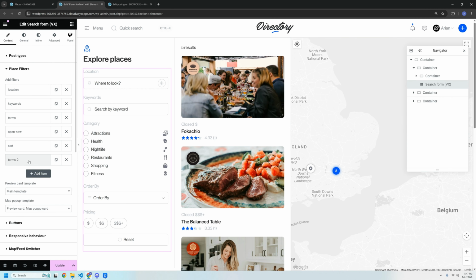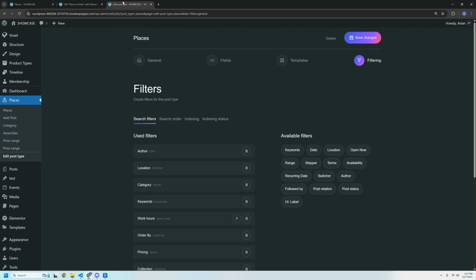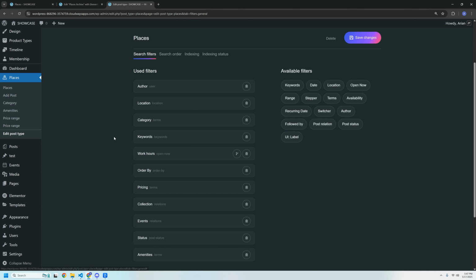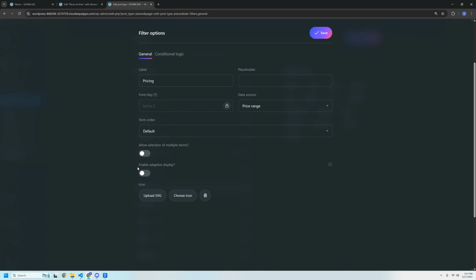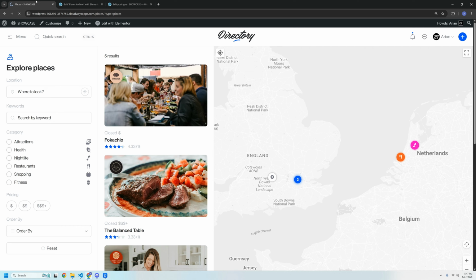And let's drag it up here and save changes. We have two term filters, and we are now going to enable adaptive display mode for these two. Let's go to the post type editor, find the category filter, and enable adaptive display. And I'm going to do a similar thing for the pricing filter and save changes. Let's now reload the page.